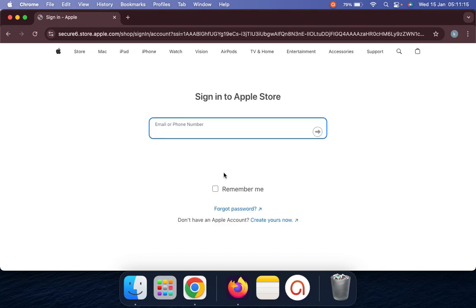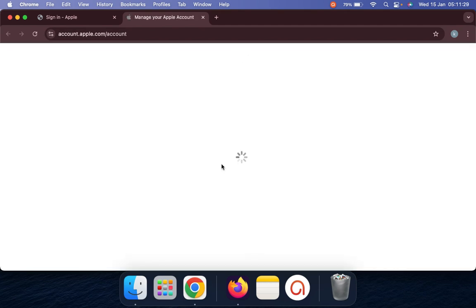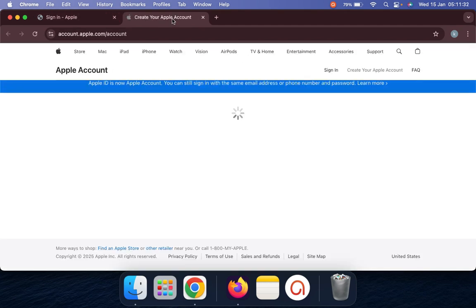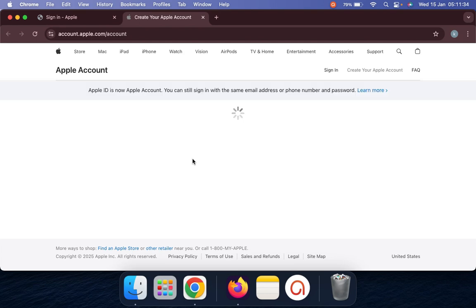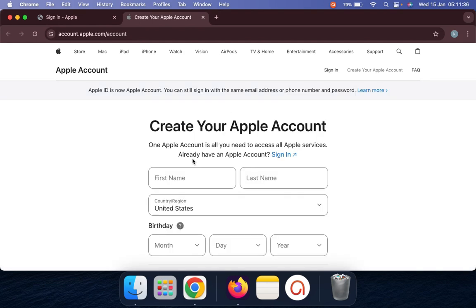So Apple is telling me to sign in to my Apple store, but then I don't have an account, so I will come down here and say create yours. Okay, so it will open a new tab for me, and then it will open the Apple form for me to put in my details.